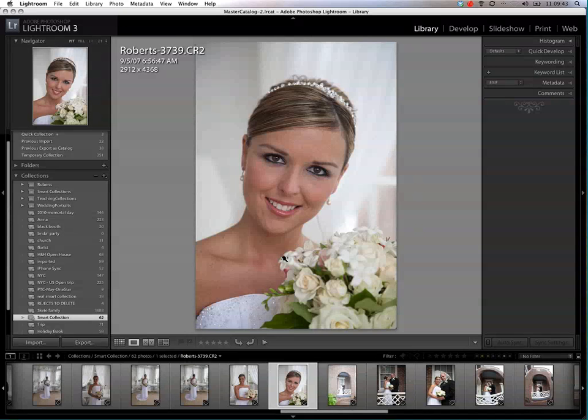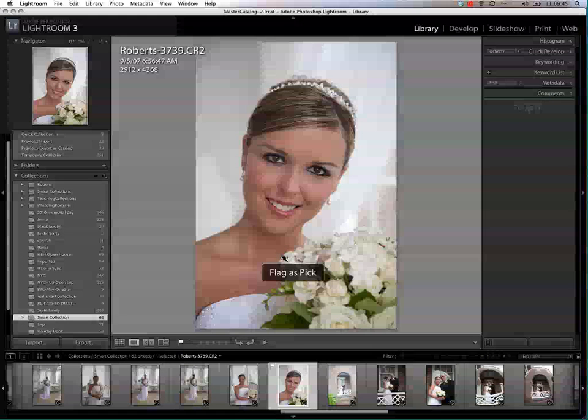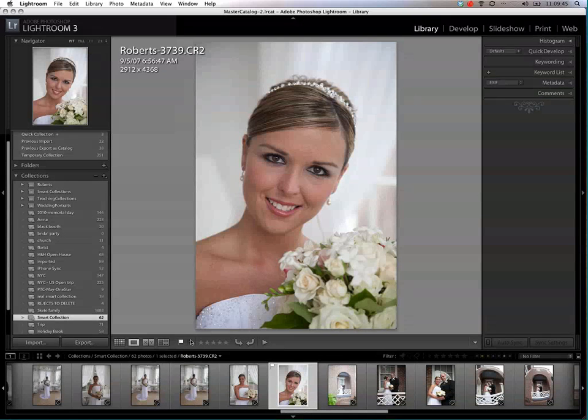So the shortcut for a pick is P, which flags that image, and you can see down here I have a little white flag now. I can also change that to a rejected image, meaning I don't want to see it. And there's all sorts of ways to filter those.